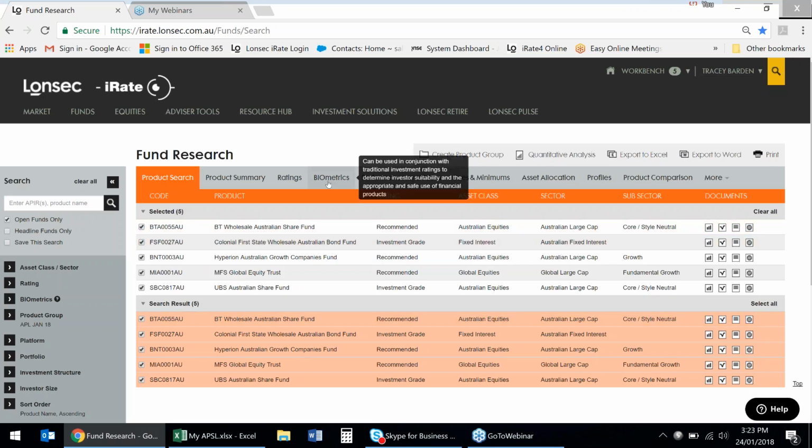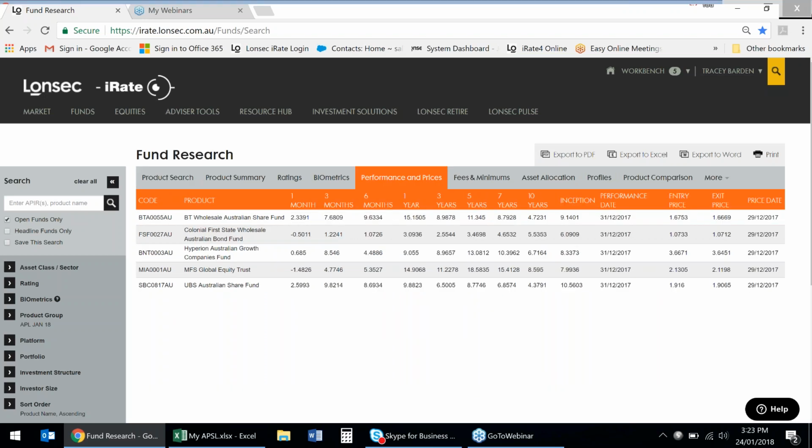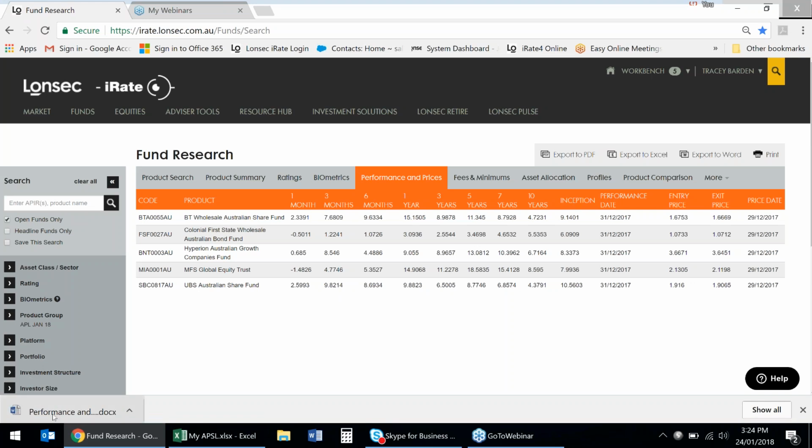Just going to another just quick one up here, performance and prices. Really, really useful one for getting all of the performance for your particular investments. And you can certainly export these at a glance. So if you click on export to Excel or to Word, I'm just going to show you, for example. So I have all the performance and I'd like to export this. So I have my Word document here.